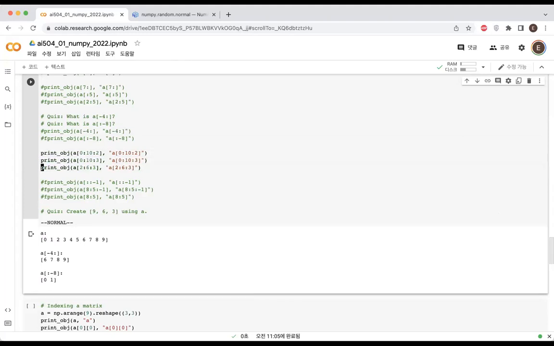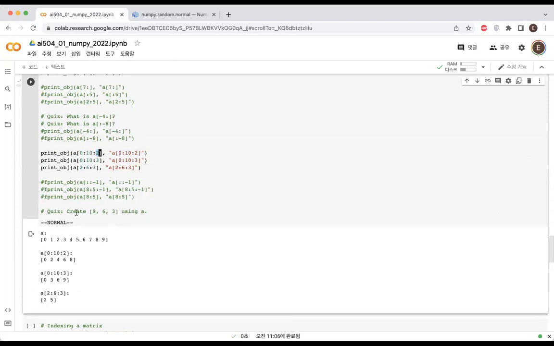So we introduce a new element here. The first two are start and end position. Then there's the third element here, and let's see what happens. If you put 2 here, that means that you want to skip every other element. That is why you get 0, 2, 4, 6, 8. You start from the 0 all the way up to the end, while skipping every other element. So you get 0, 2, 4, 6, 8.